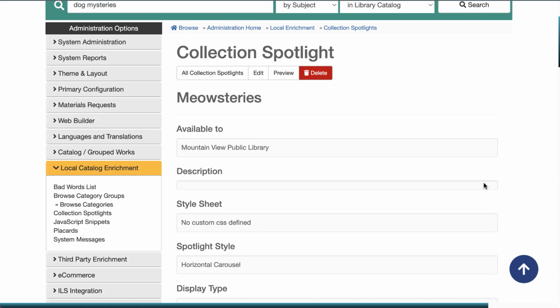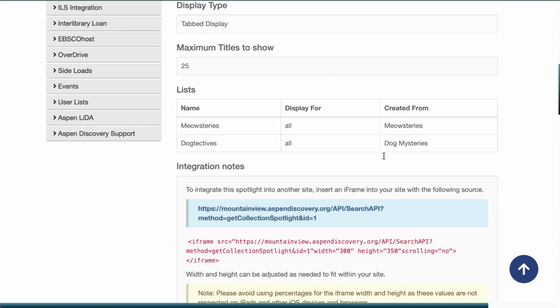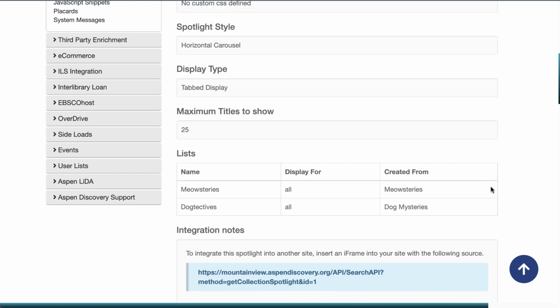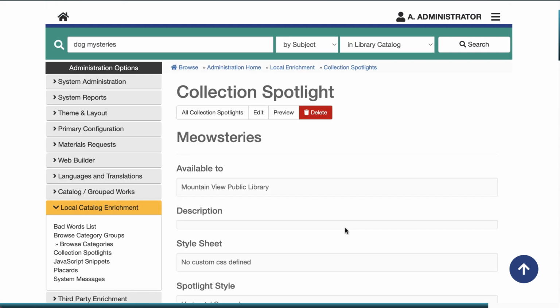And now on the summary page, if you scroll down a little bit, you'll be able to see that you now have two sources for your collection spotlight. Keep in mind that combining spotlights in this way doesn't create a whole new spotlight. You're just adding on to the spotlight you selected. So if I wanted to have a standalone Meowsteries spotlight, I would either need to create another spotlight or I could remove Dogtectives from this spotlight. But first, let's preview and see what this combined spotlight looks like.